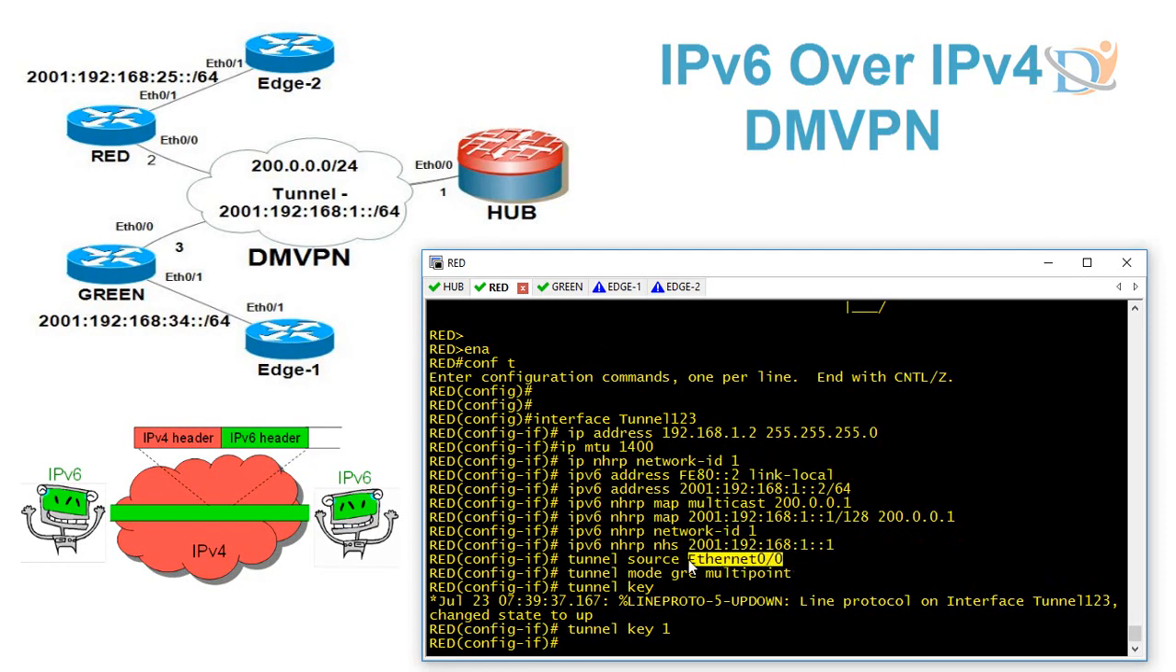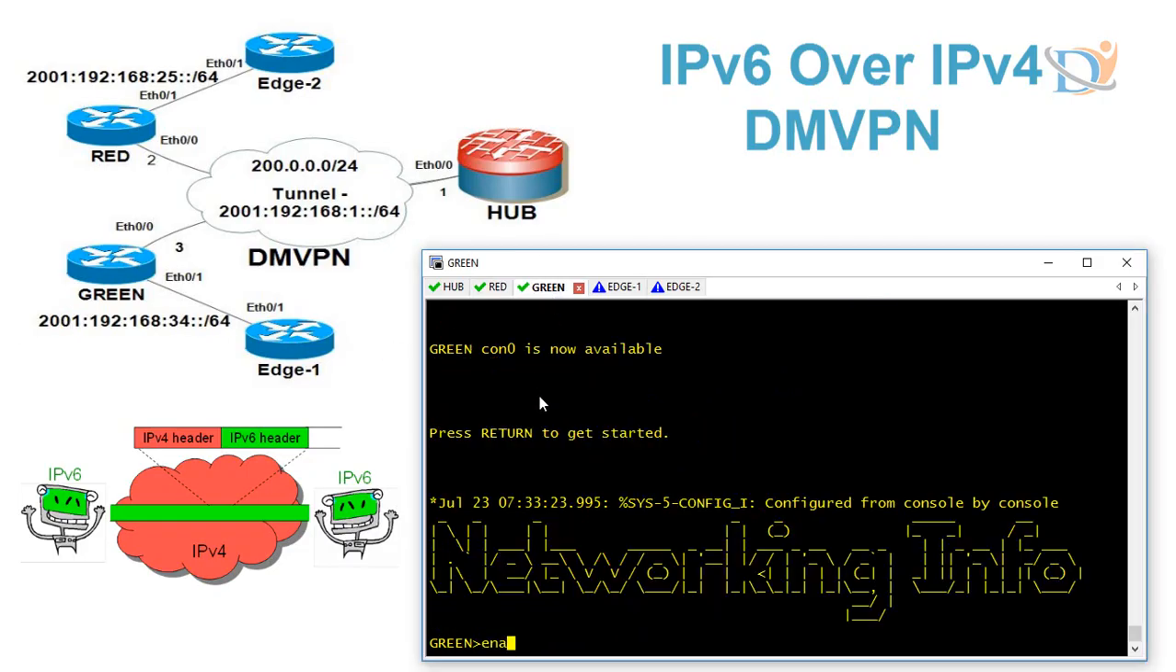Tunnel source Ethernet 0/0, which is my NBMA interface. Tunnel mode GRE multipoint, this is for phase 2, and tunnel key is 1. Let's go to another router which is green and configure the same as it is.